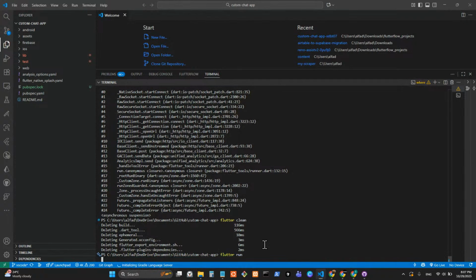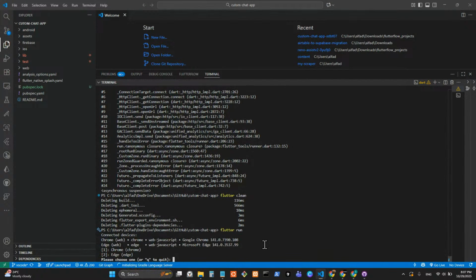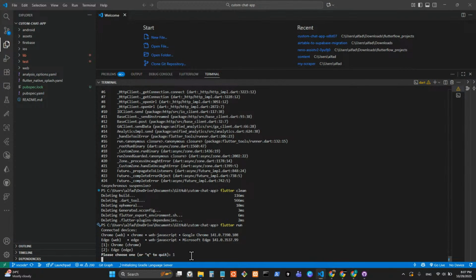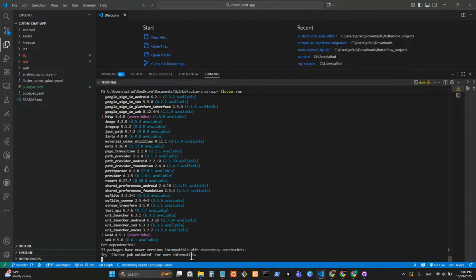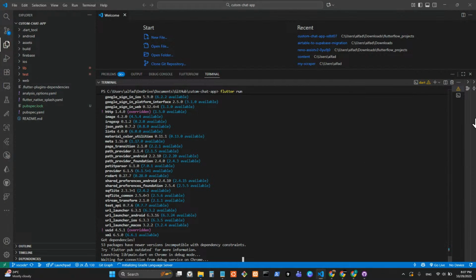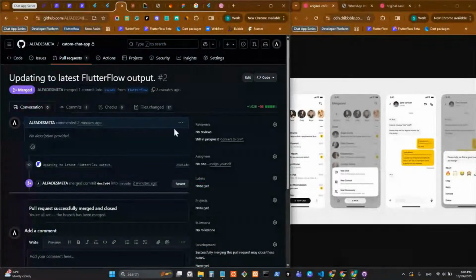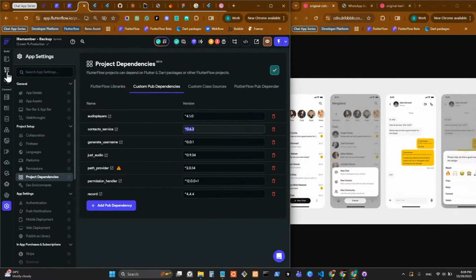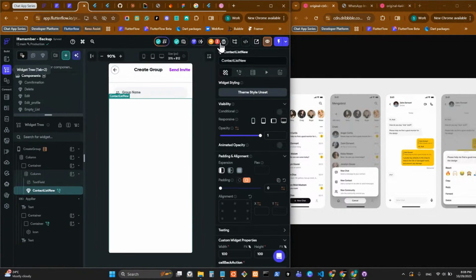If you just run flutter run, it'll give you options. You can see one or two here. You can press one for Chrome and it'll run in Chrome. Currently, it will not show any contacts because I'm running on web. But if I run it on mobile, it will show the contacts. Or we may have some issues. I don't know.